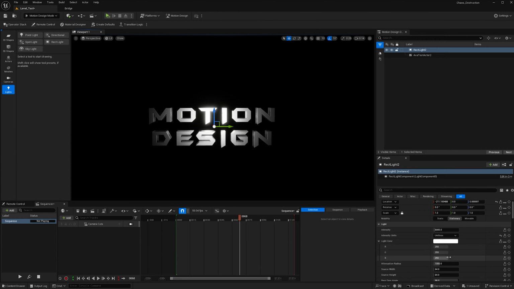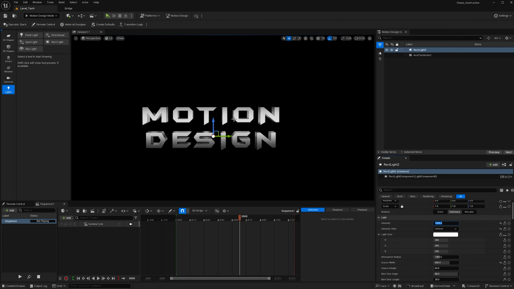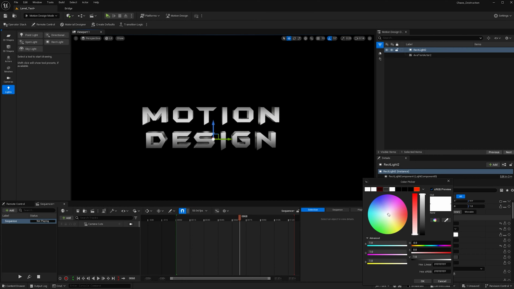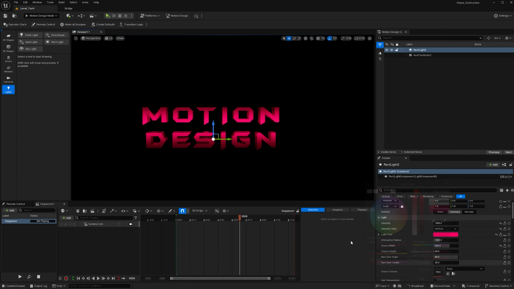I'm going to increase the width a little bit, and I'm going to drag it down slightly. I'm going to make the intensity 1000. Drag it down a little bit more. And I'm gonna make the color something more vibrant. I think that's good. And so now I'm ready to start animating this.